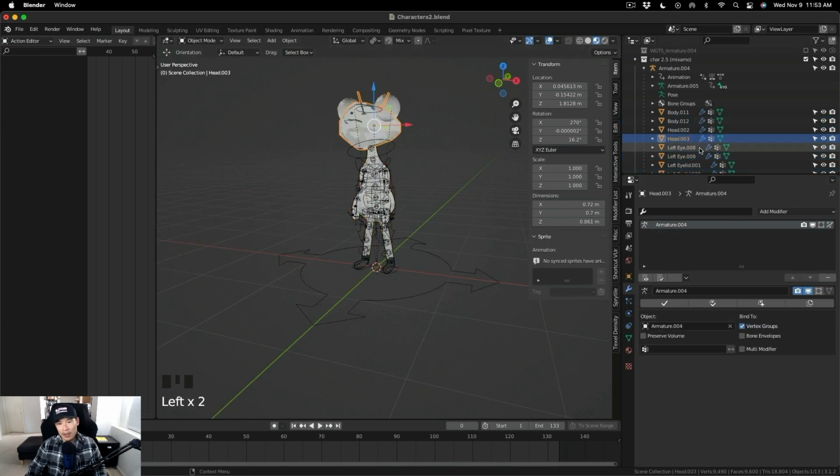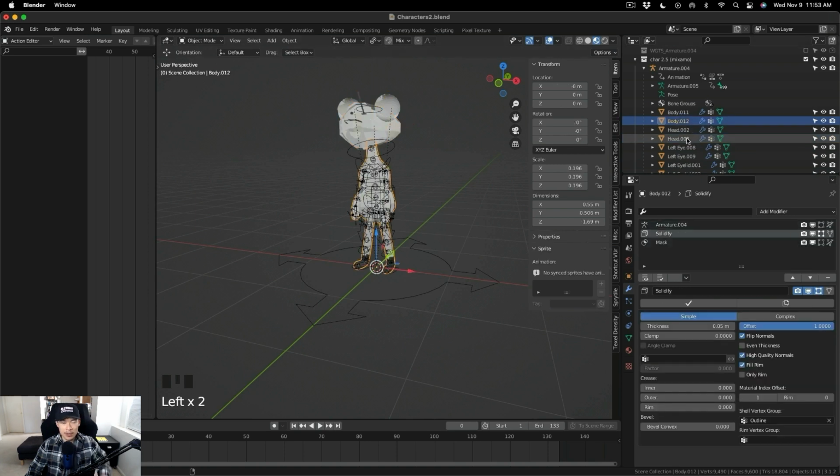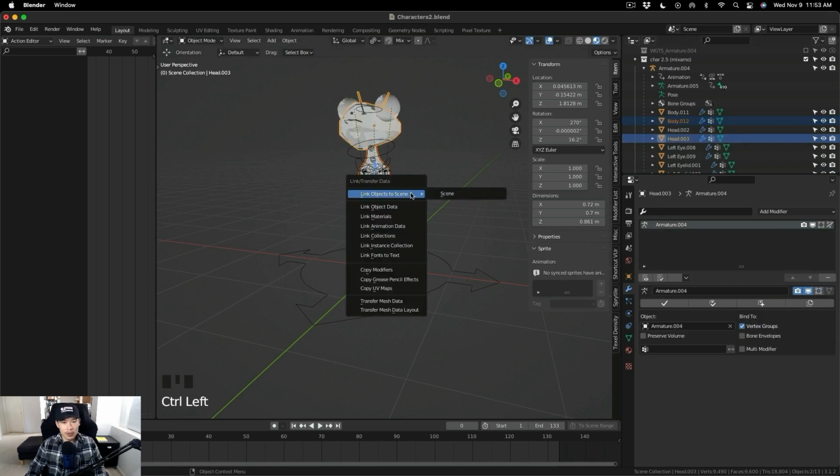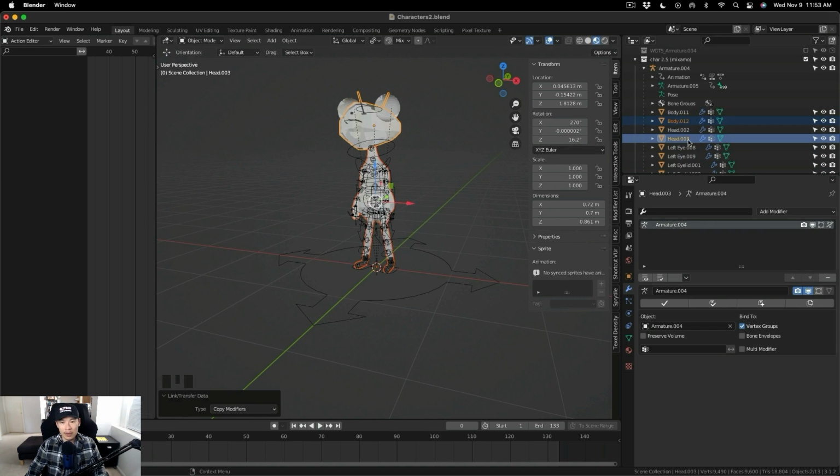Now we have to apply the outline to the duplicate object for the head. Quick way to do this is to select the duplicate of the body. This is the one with the outline, and then shift select the head and press Ctrl L, and you'll be able to link and transfer some of the data from the body that has the outline. Select copy modifiers, and this will bring over the mask and the solidify modifier.